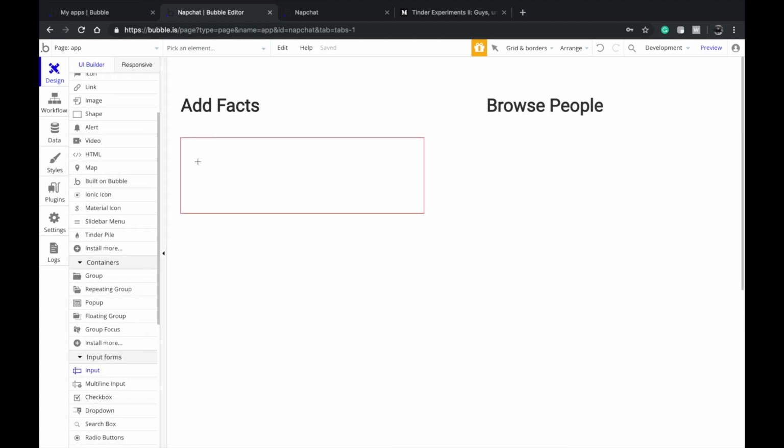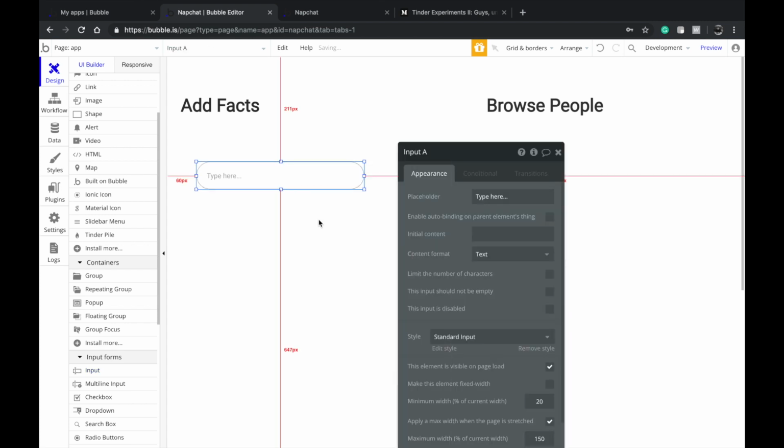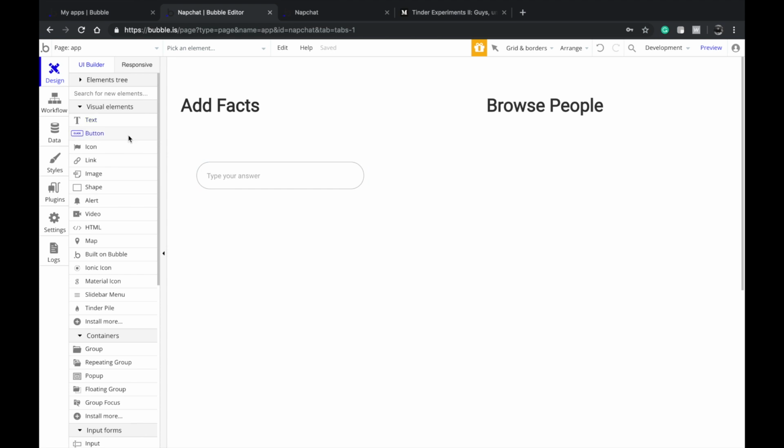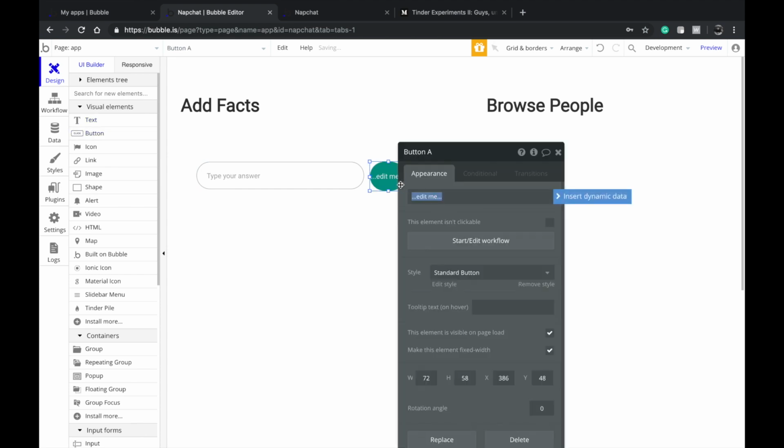So one thing is where the user will be able to add his facts. So he's going to be able to type his facts. So I'm going to add an input box, say type your answer here. Now, you can of course ask the user to write his own facts and click on add, but I think the user will feel really blank, like what kind of fact do you want me to add.